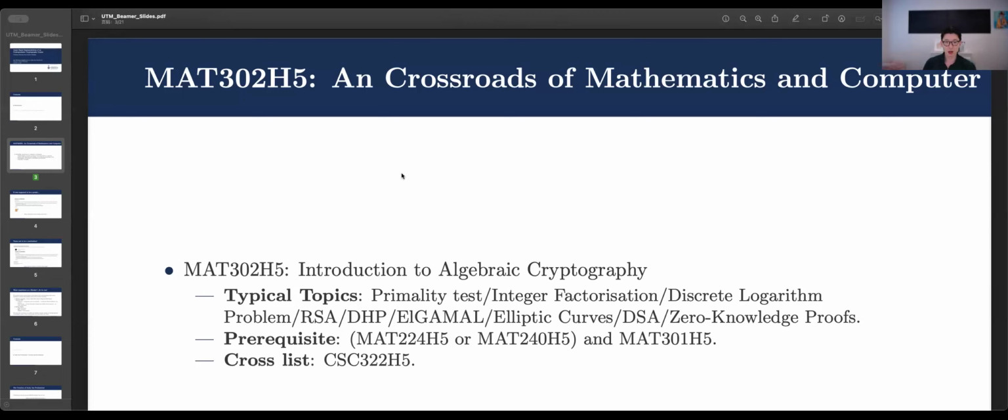The prerequisites are Math 224 and Math 240, which are two algebra-intensive courses at UTM, as well as Math 301, which is about group theory. This is cross-listed with CSC 322, and a lot of students choosing this course are actually of computer science backgrounds.